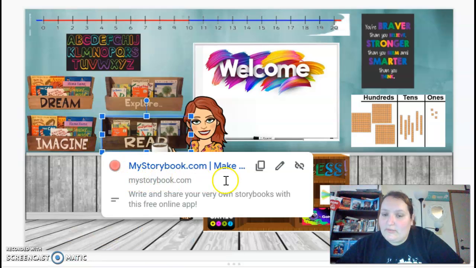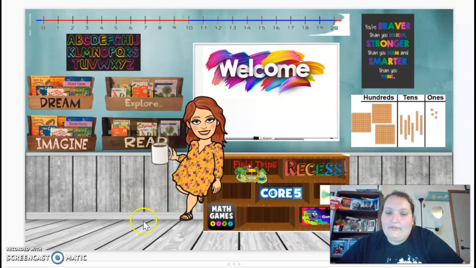The Read Here, mystorybook.com. You can make your own storybook and then you can send it to me, and I would love to see you guys make your own storybook, see what you guys do. I know you guys have some great ideas. We're going to talk about that. We'll probably work on it together for a little bit.